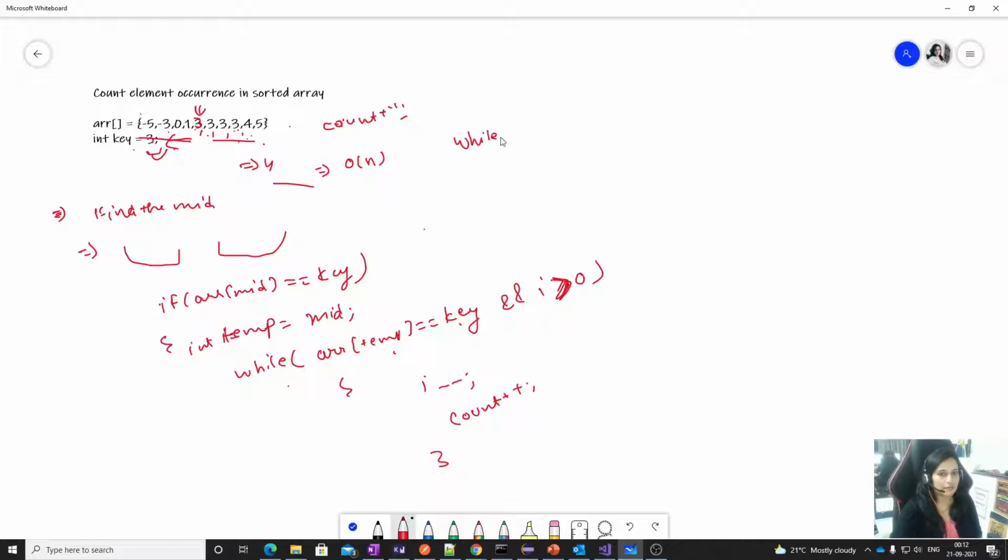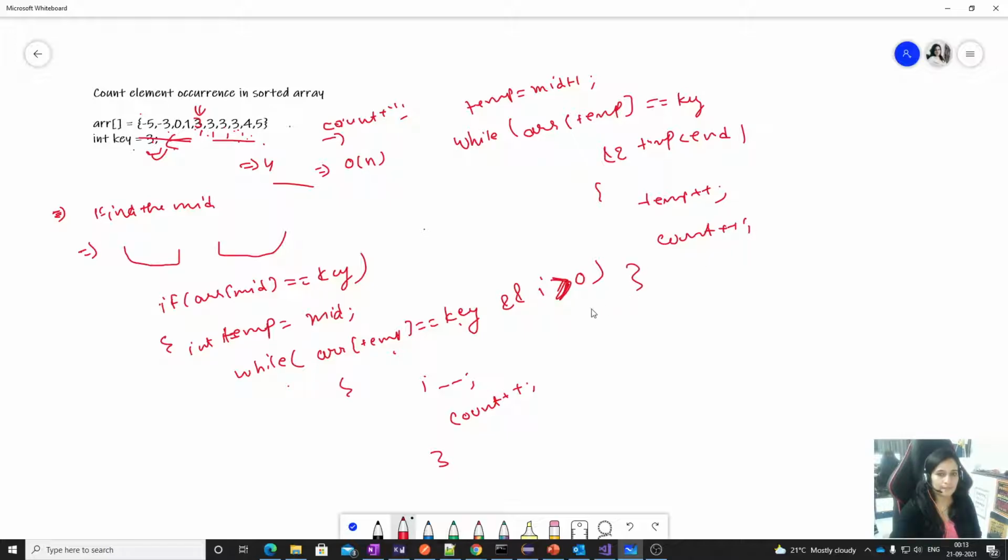Now we'll have another while loop. Again we'll have to reinitialize temp to mid plus 1. While array of temp equals key, and this time we are going in the right direction, so temp should be less than end. We'll increment temp with temp plus plus because we are going on the right side, and we'll increment the count. So at the end we can return the count.